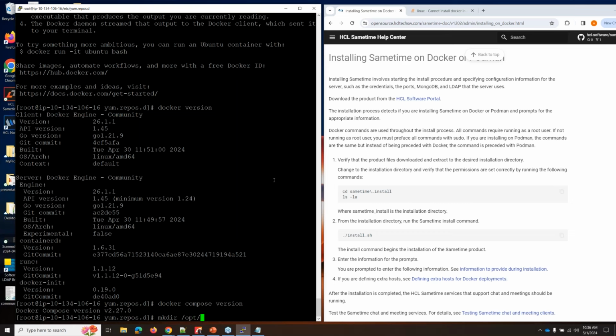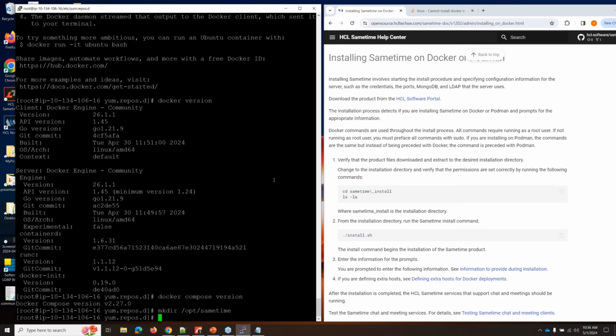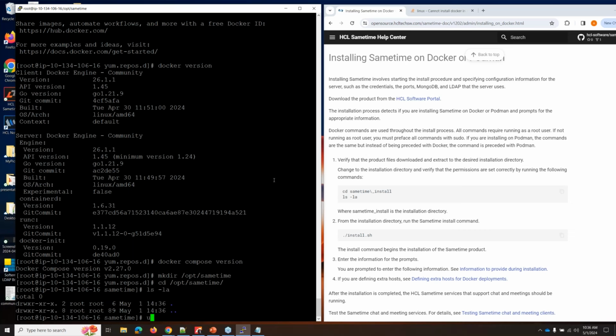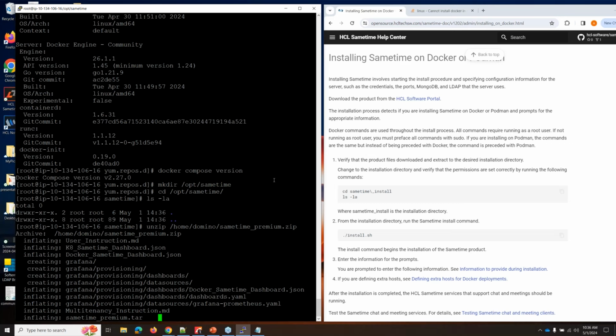My preference is I create a folder called opt Sametime. Really easy to know where you're at. So I'm going to go to that directory. It's currently empty. I'm going to unzip home domino Sametime premium.zip to this location. Now all of the files that I need for the Sametime install are being unzipped here.